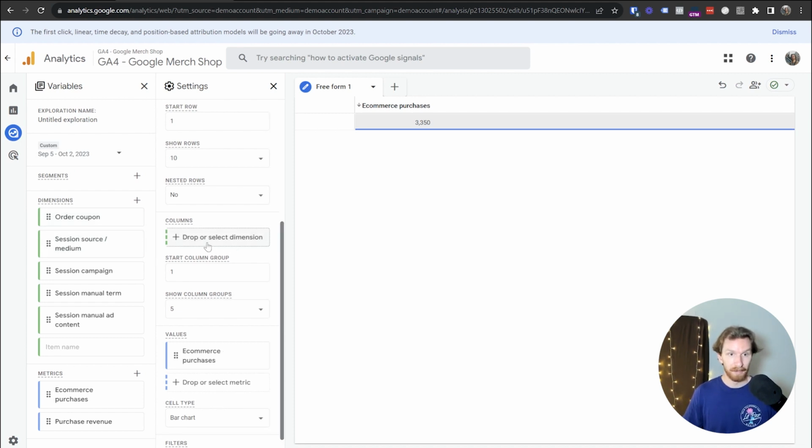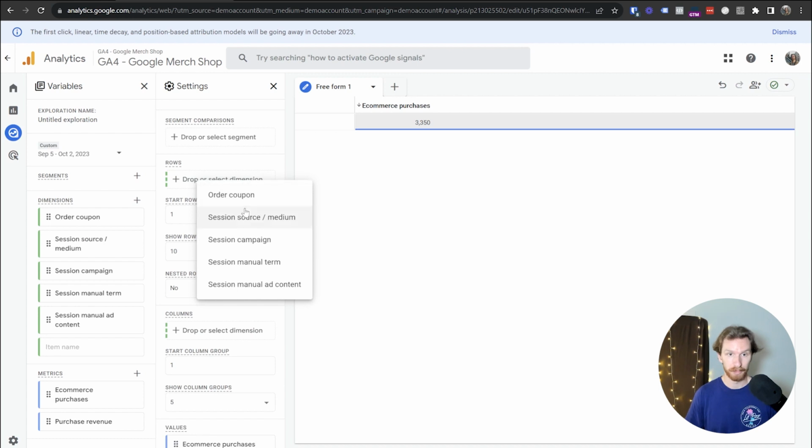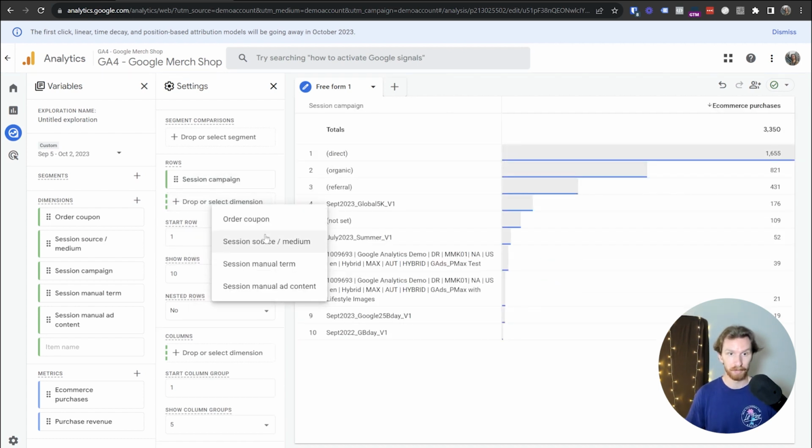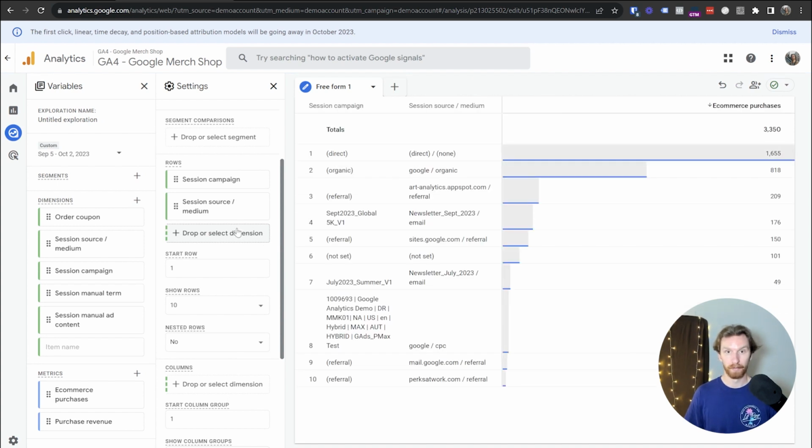Let's add in our session campaign in our rows section. So let's do session campaign, and then let's do session source medium. So now already you will see, we can see how many purchases came from organic traffic, how many purchases came from our July newsletter, how many purchases came from our cost per click ads, and that being differentiated between session campaigns.